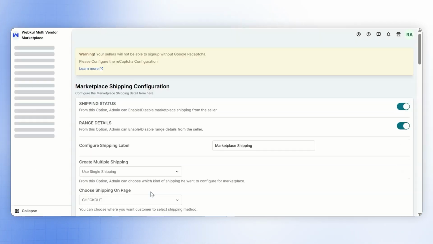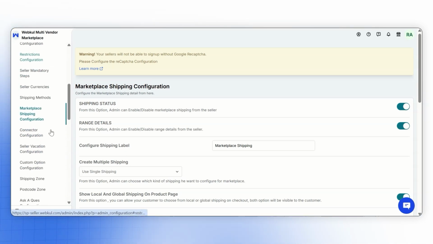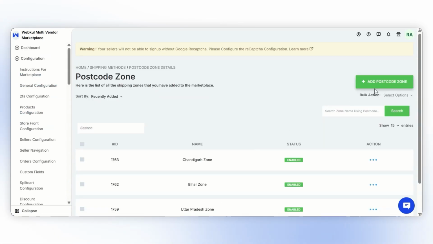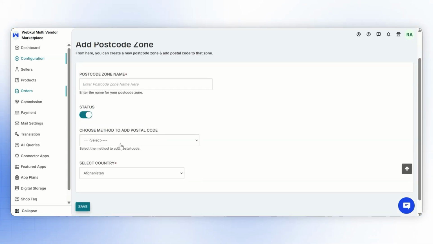As soon as you select Postcode-Wise Shipping, you will see the option to add shipping postcode zones in the app. To do this, go to the Configuration section, then scroll down and click on Postcode Zones. Here, click on the Add Postcode Zone button, enter the postcode zone name, and set the status to Enabled. Next, choose a method to add the postcode zone.